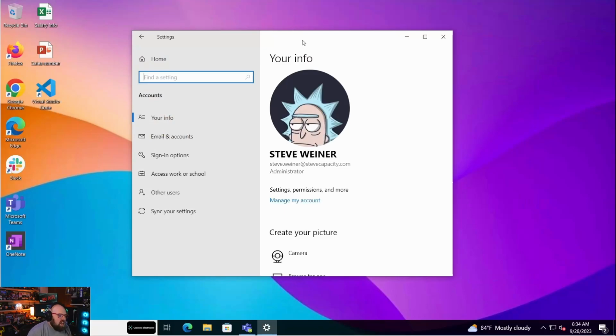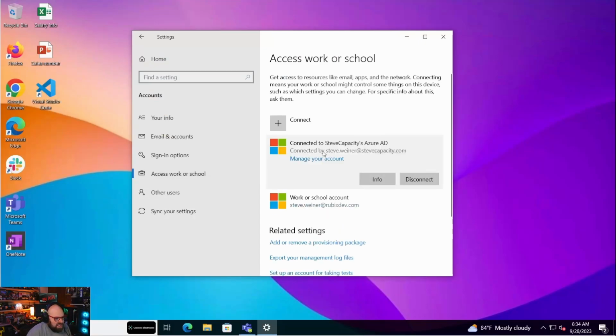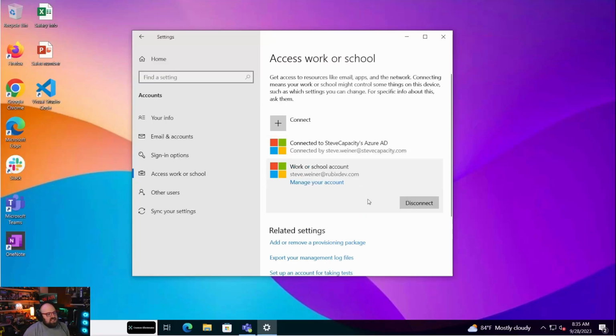But a very common thing that's been happening is folks who are trying this out, when they go to users, access work or school, you'll see the actual connected account, but then you'll see the tenant A account sitting there as a work or school account. You can easily click the disconnect button to get rid of it, but we don't want our users to have to do that. So how do we solve for this? What is this account? Where is it?